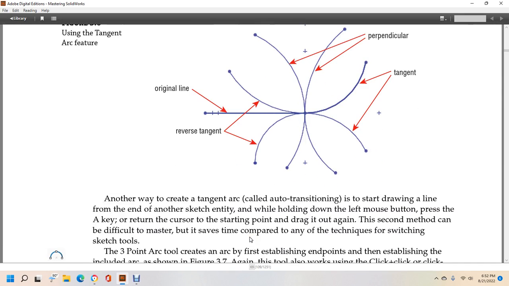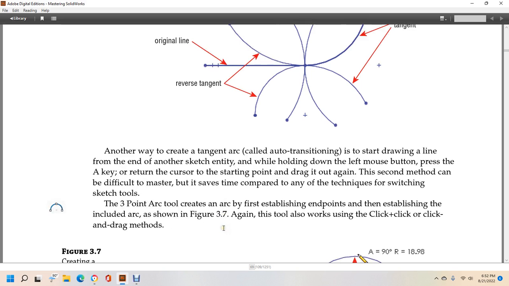Another way to create a tangent arc is called the auto transition. Start with drawing a line from the end of another section, and either hold down the left mouse button or press the A key, return to the cursor, start with the point and drag it to. Again, the second method can be difficult to master, but at the same time it saves time compared with switching the sketch tools.